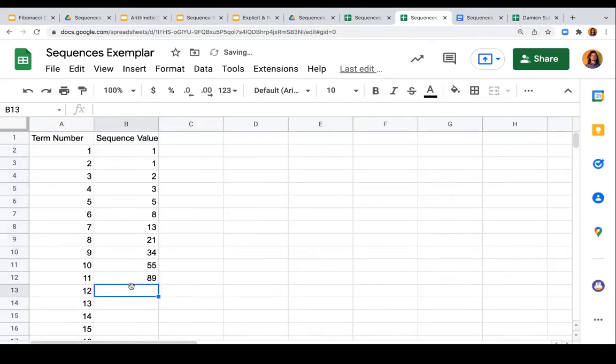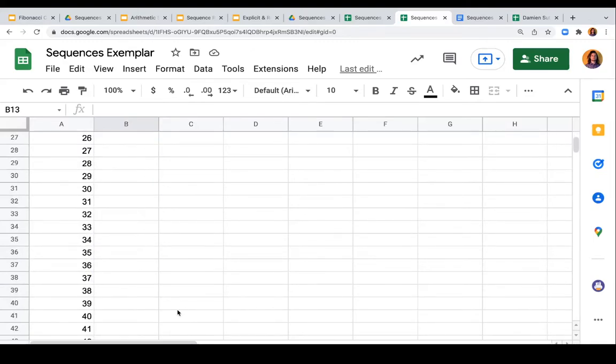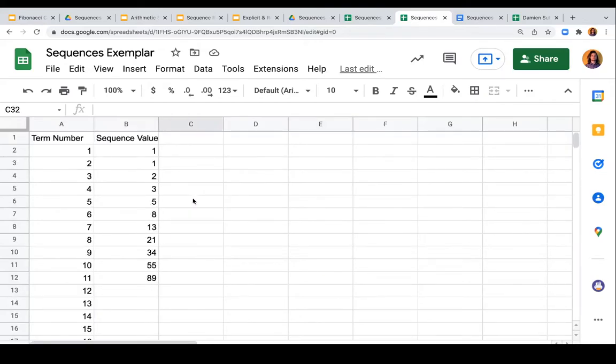So what am I going to type here that's going to allow me to add up those previous two terms and then copy and paste all the way down to term number 40? So try that out, see if you can figure it out. Okay, and feel free to pause the video here. We're going to go on.